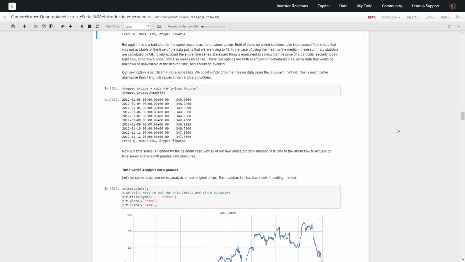Both of these so-called solutions take into account future data that was not available at the time of the data points that we are trying to fill. In the case of using the mean or median, these summary stats are calculated by taking into account the entire time series. Backward fill is equivalent to saying that the price of a particular security today, right now, is tomorrow's price. This also makes no sense. These two options are both examples of look-ahead bias, using data that will be unknown or unavailable at the desired time, and should be avoided. Our next option then is significantly more appealing.